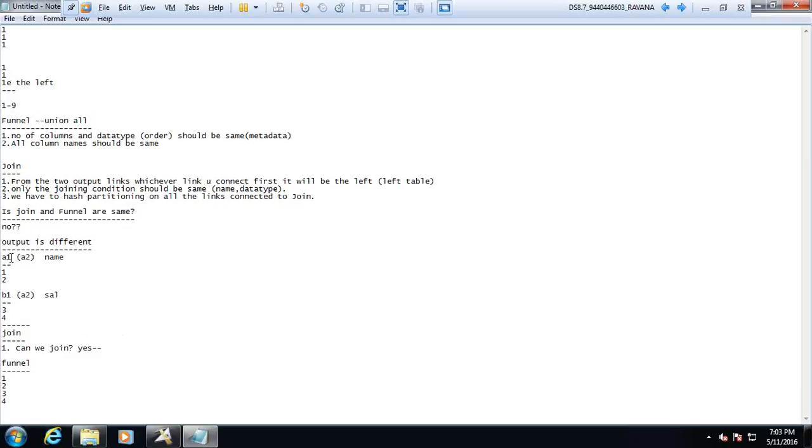There are two columns. One is A1, name, and B1, salary. Can I do funnel? Manjula? Yes, we can do funnel on name. Salary, what we need to do? We'll go with name as well as salary.